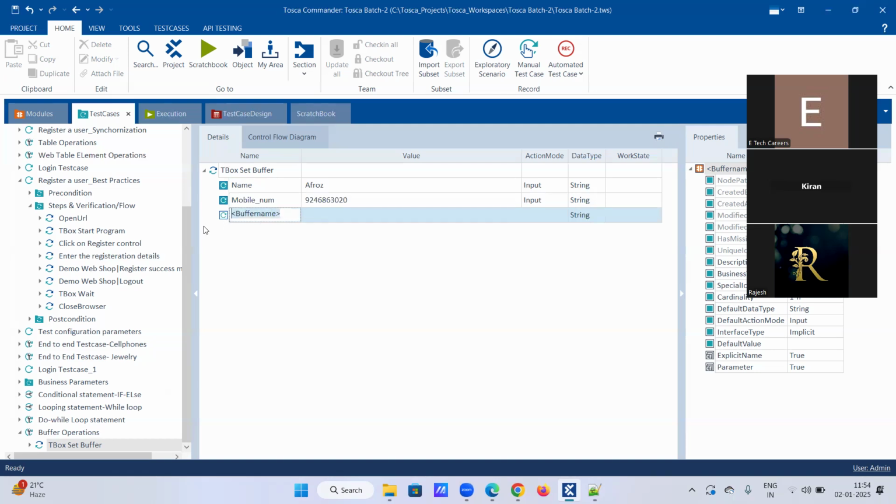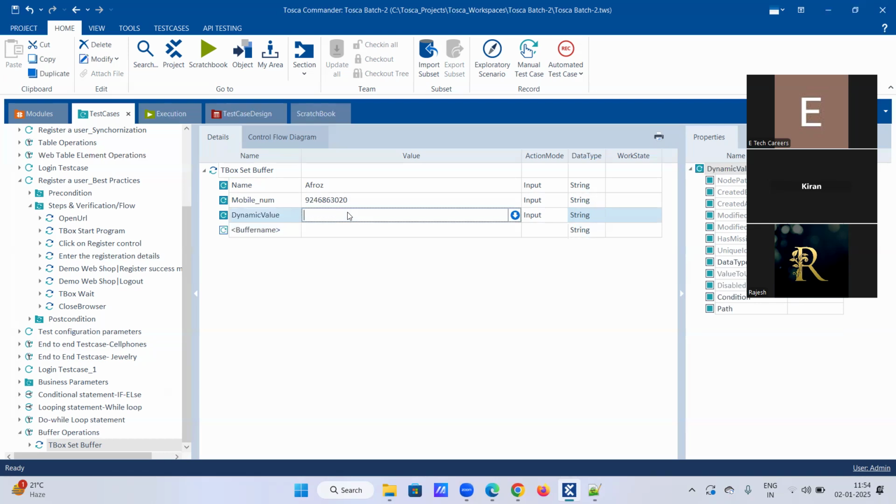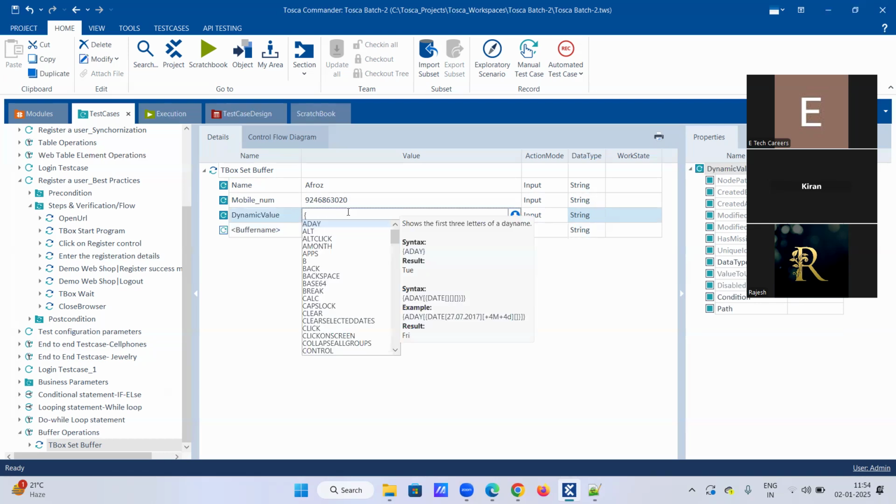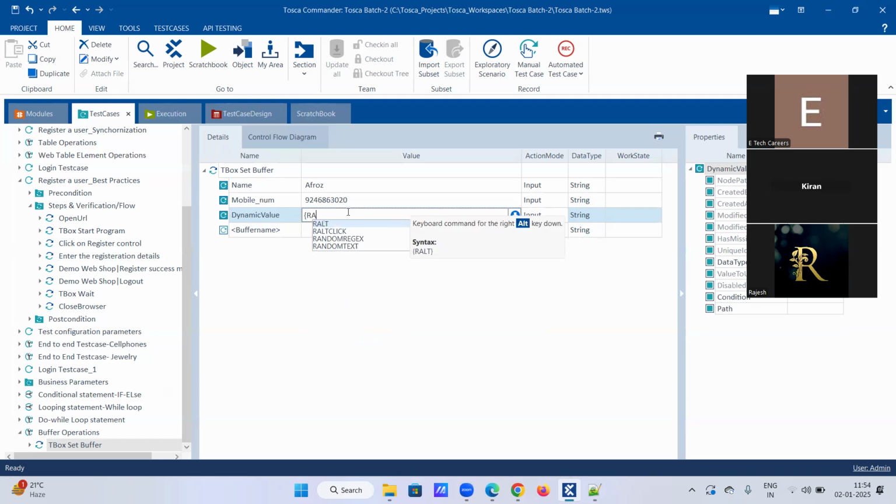Like a dynamic value. So what is the syntax of random text? Random text, I want to generate 8 numbers. There is an input. So it is a traditional way, there is no limit. You can use as many variables as you want and continue to store as many values.